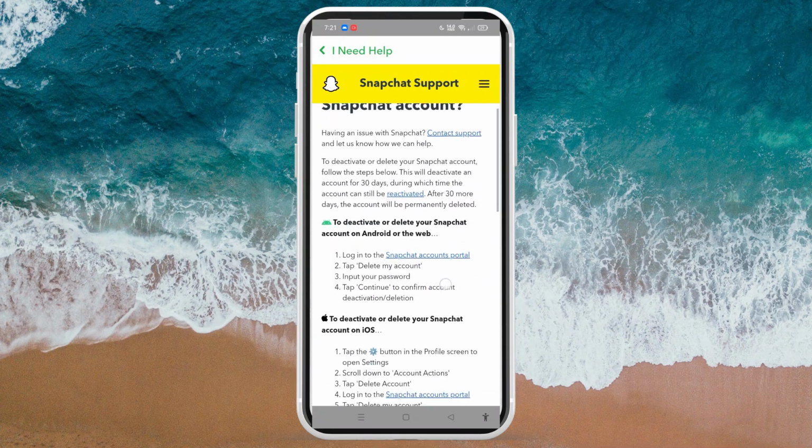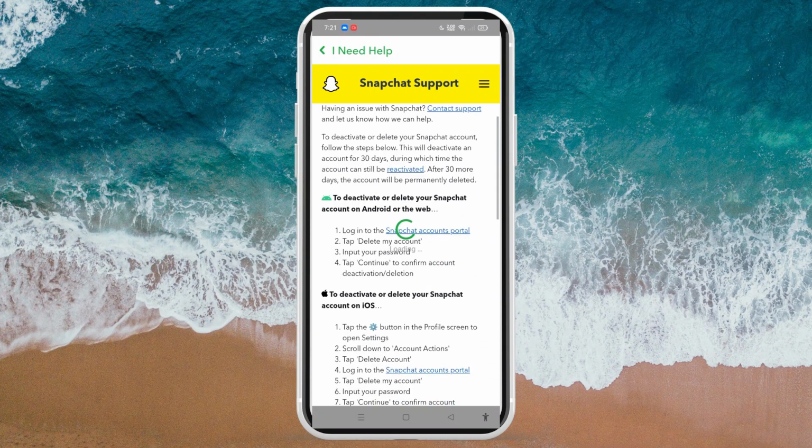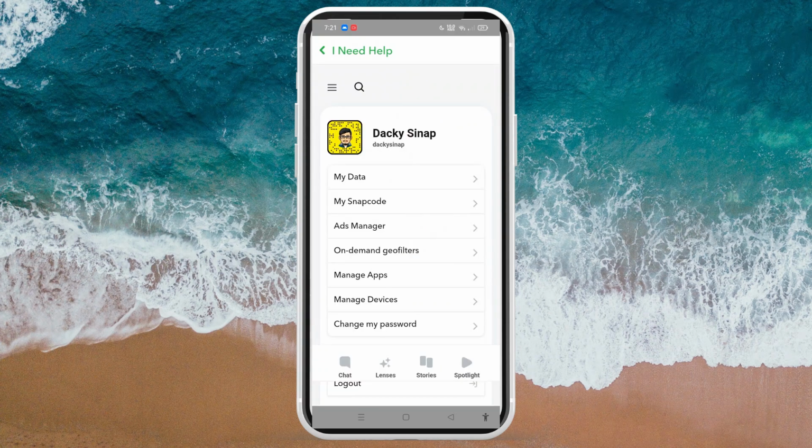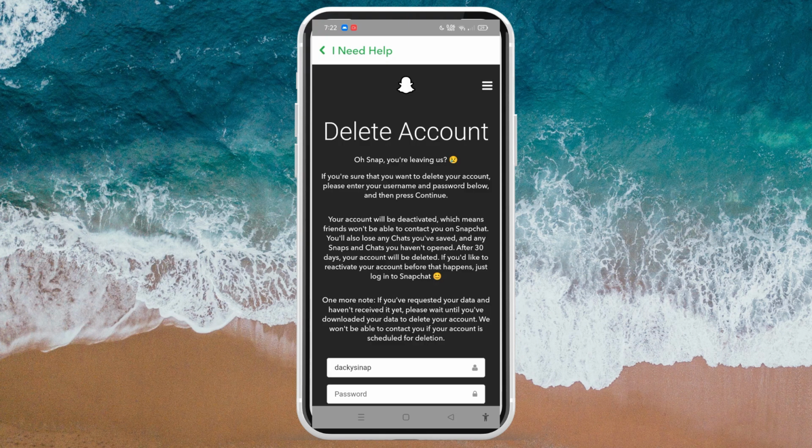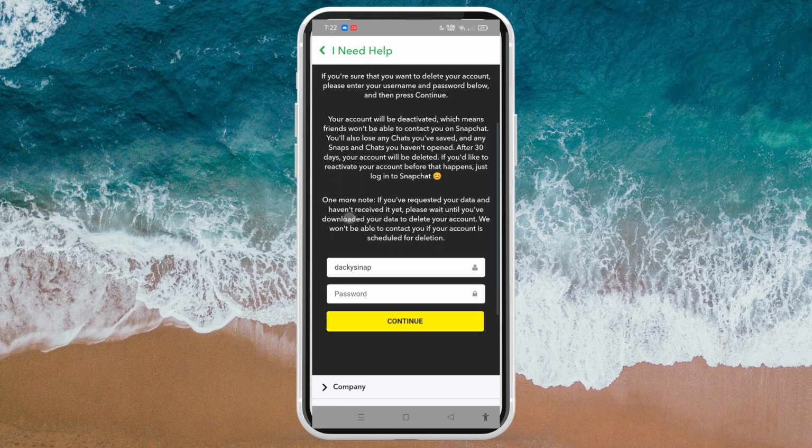So you should be able to see the Snapchat accounts portal. Click on that one. And there should be an option for you already to go ahead and delete your account. So simply scroll to see the delete my account, and then right after it should give you the different information on what are the things that will happen if you delete your account. So you need to type in your username and password for that.